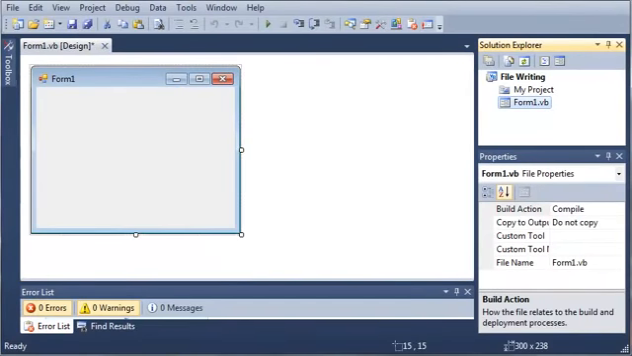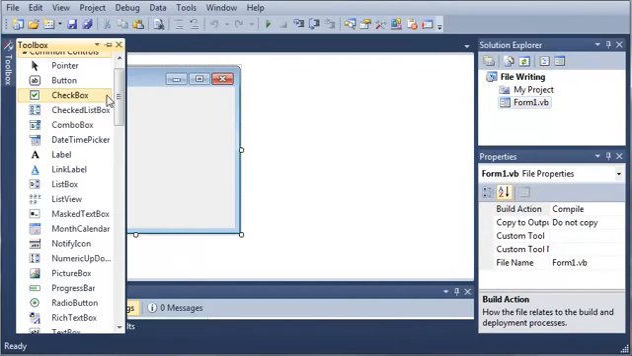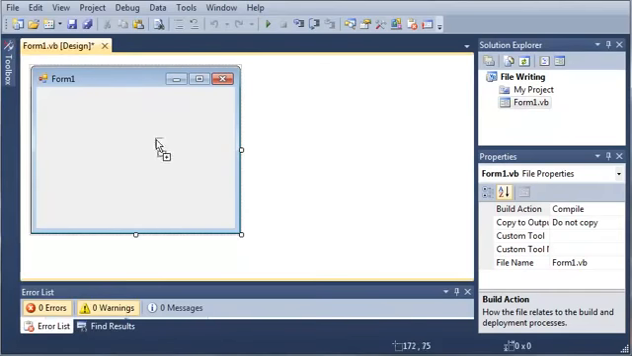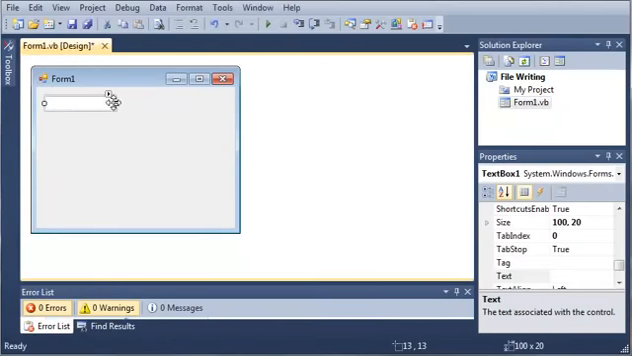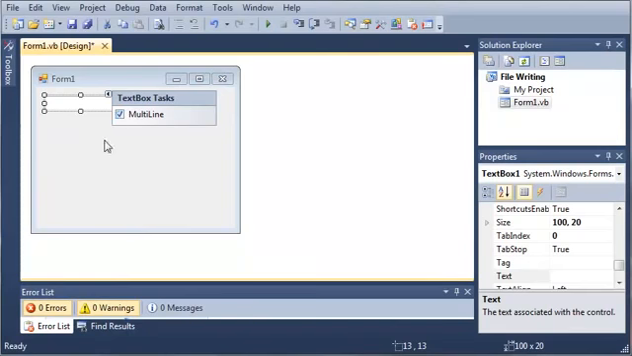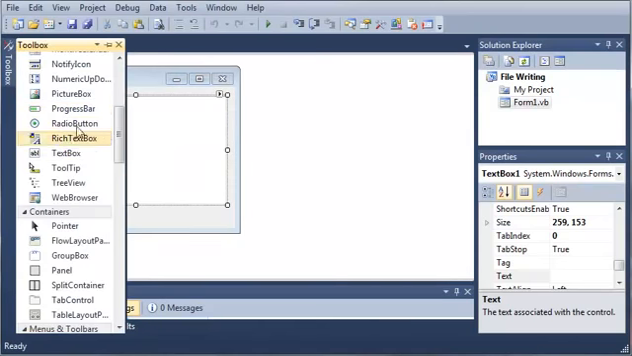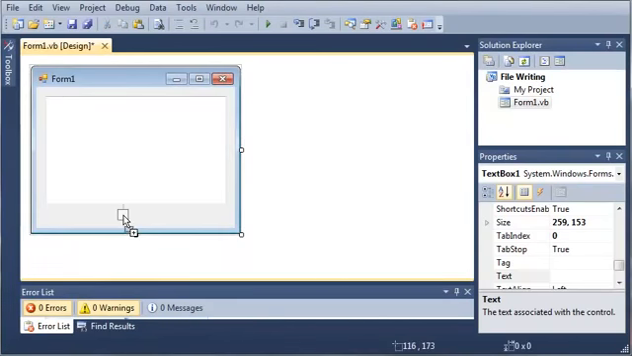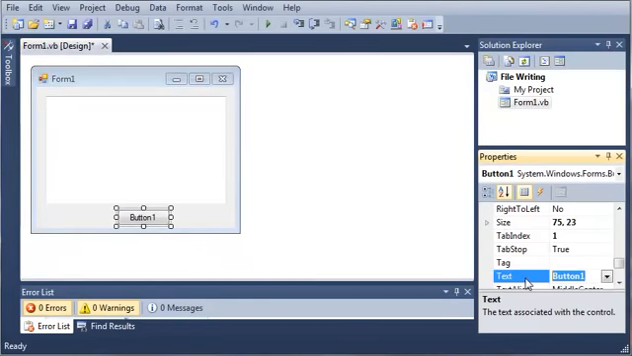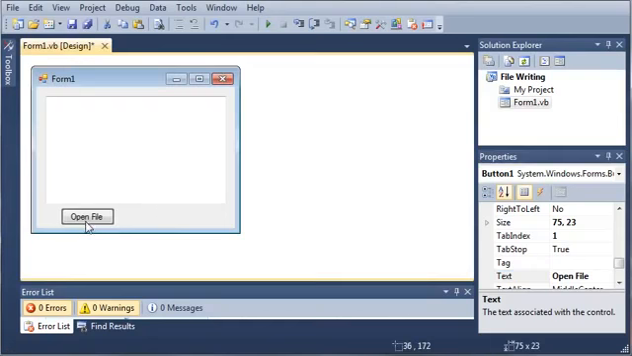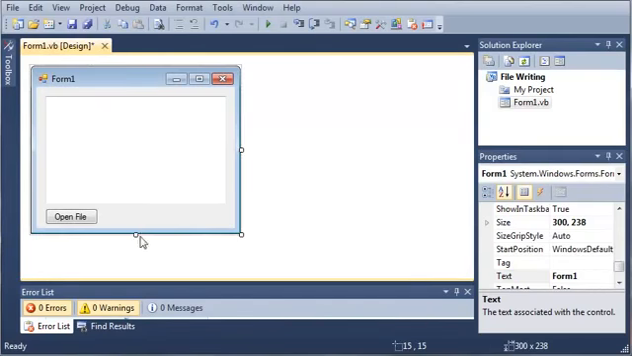So once it's loaded, let's go over here to our toolbox. We will add a text box. We'll make it multi-line. We'll make it a little bit bigger, and we will add a button. So we'll set the text to open file. Now for now this is just going to open the same file each time. We're going to be learning about open file dialogues later on.